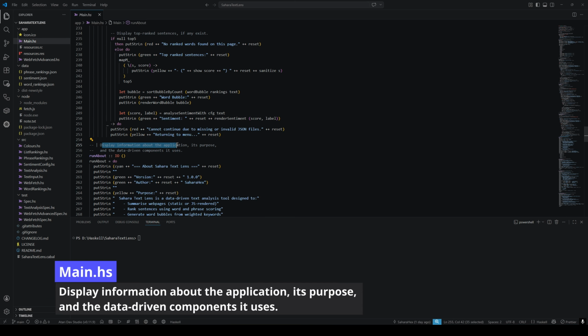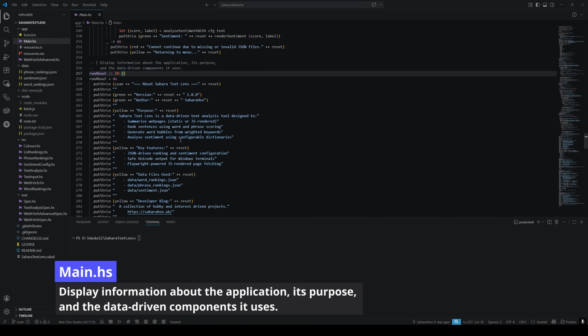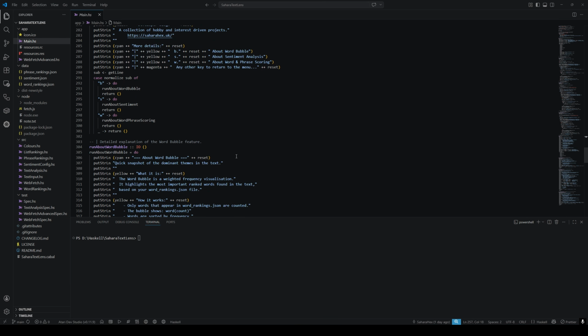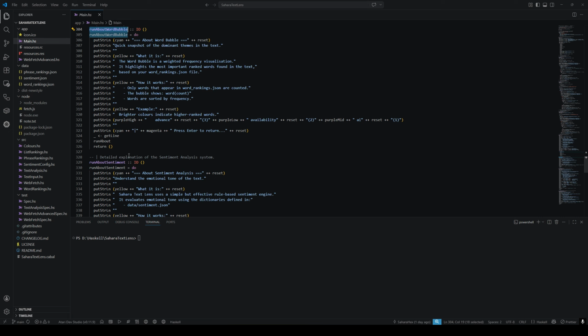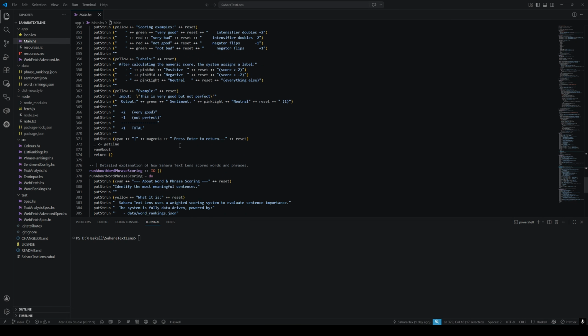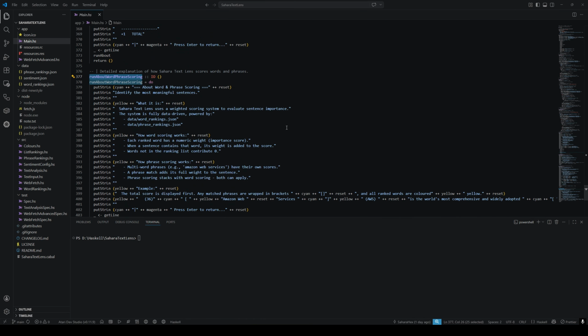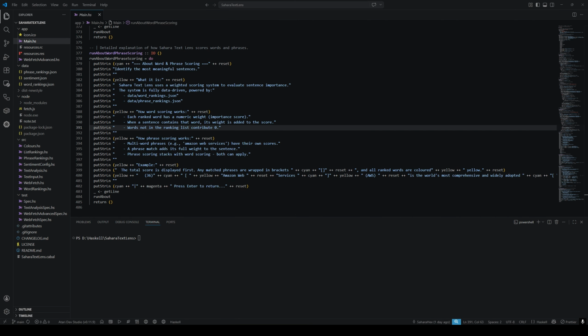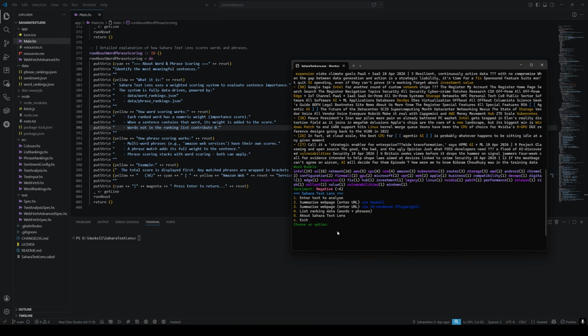The About page is split into three parts. The first is Word Bubble, a quick snapshot of the dominant themes in the text. It highlights the most important ranked words based on your word ranking configuration. Words are sorted by frequency, and brighter colors indicate higher ranked terms.